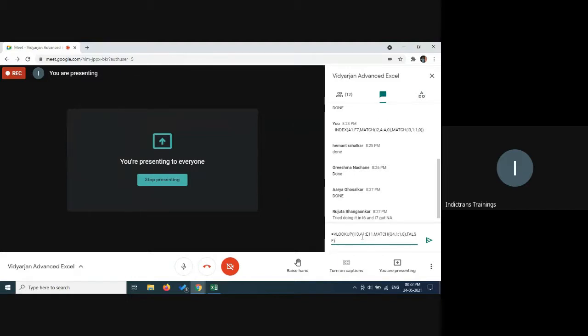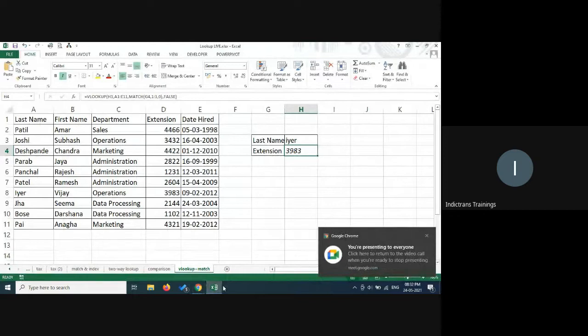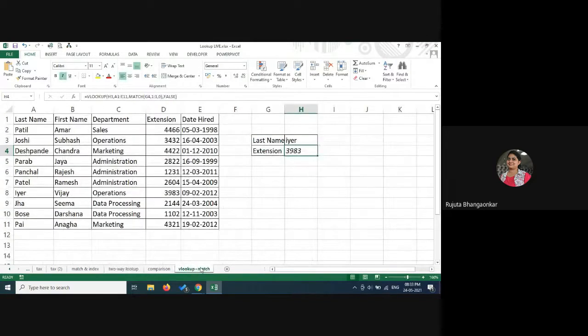Okay, Rujita is saying try doing it in I6 and I7 and got NA. So that was for the double matchup that we did. Yeah, the heat map one. Tried doing it again and I couldn't get it, so I've kept it as it is. Once we are done with it, I will try and share the screen with you and then ask you. Perfect, perfect. Okay. Will do.